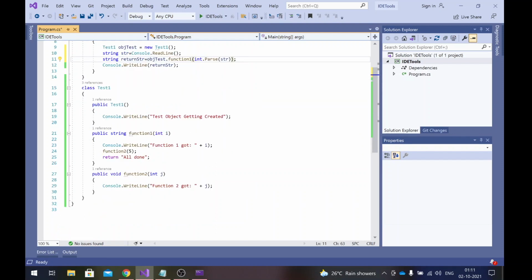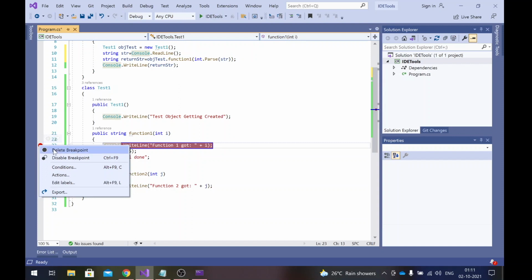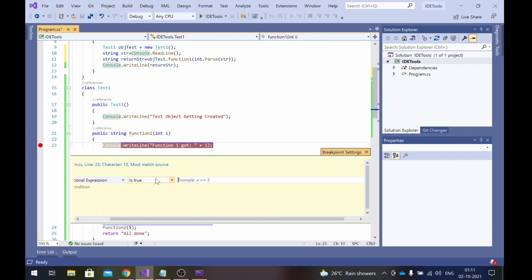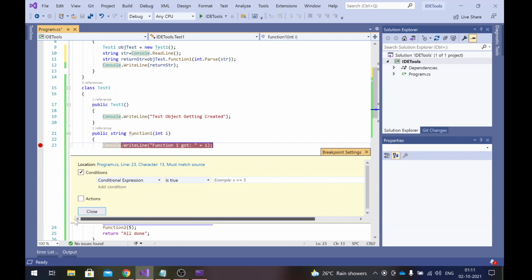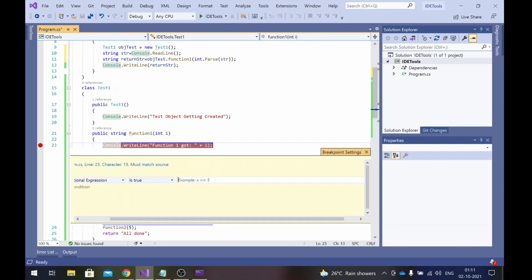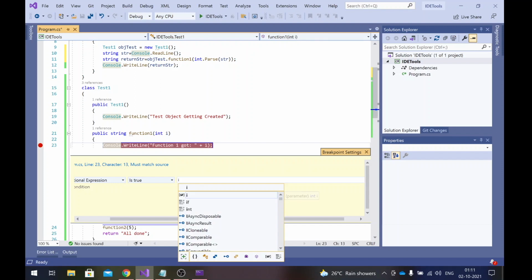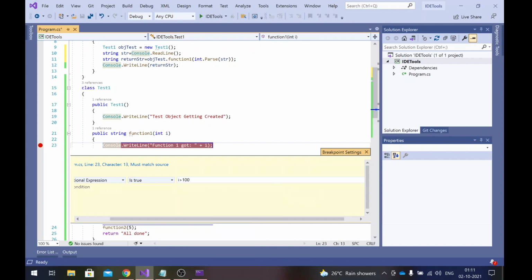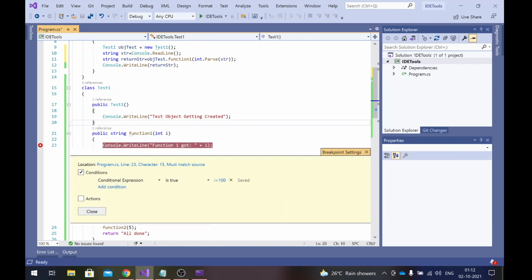Now, instead of breaking all the time, I want this breakpoint to be applicable only when I am passing a value which is greater than 100. Okay. So I will add a condition. If you go to conditions, you will see the first condition is conditional expression is true. So what is the expression? I'm saying stop here if I is greater than 100. So any value which is less than 100, the program will continue as is. It will not stop.